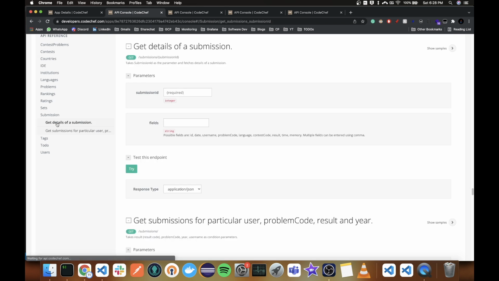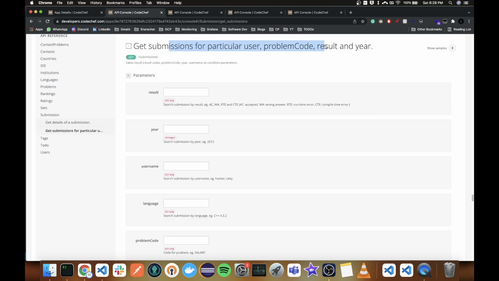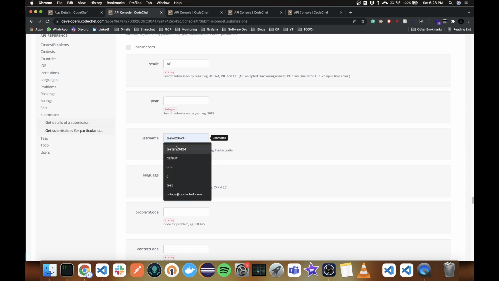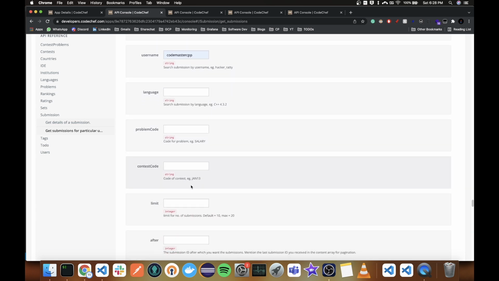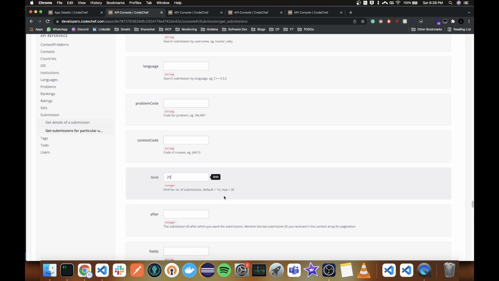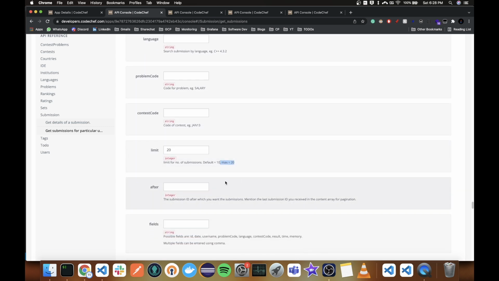After that, you have to use this API, which will give me the submissions, and we want only accepted submissions. We don't need to mention the year. We want the Codemasters API, we don't care about the language, and the limit we want is 20, the maximum is 20 as you can see. In AtCoder we gave the timestamp and it gave us all the submissions after that timestamp. Here it is a little bit different. Here it returns the latest submissions first.